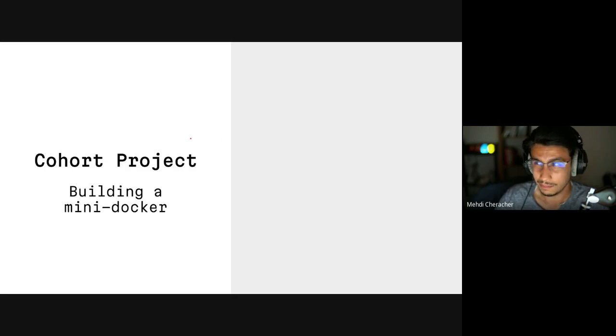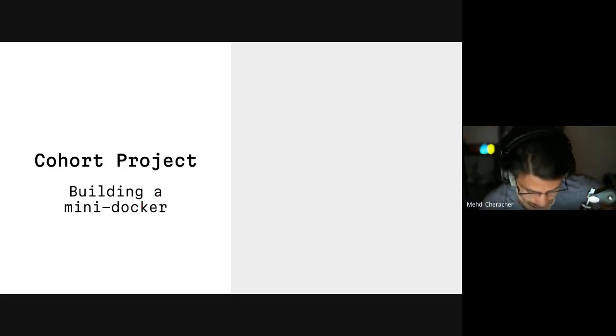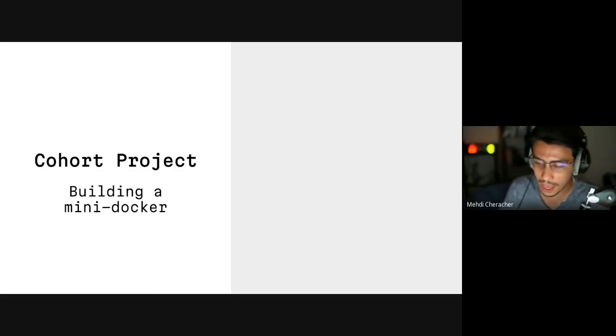Since we don't have a lot more time, let's talk about the cohort project. The cohort project, speaking of Docker, is a mini Docker. So we will build a small Docker. And by small, it's by no means small in terms of quality; it's small because it's a simpler version of Docker. It's by no means any less, but for the core of the project, we will try to trim away a lot of the features.